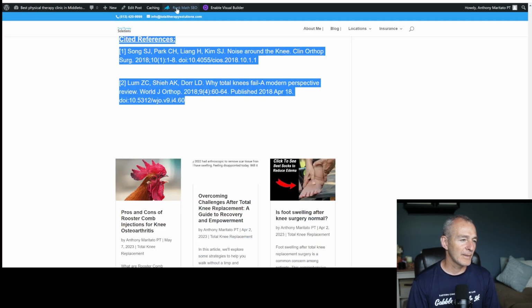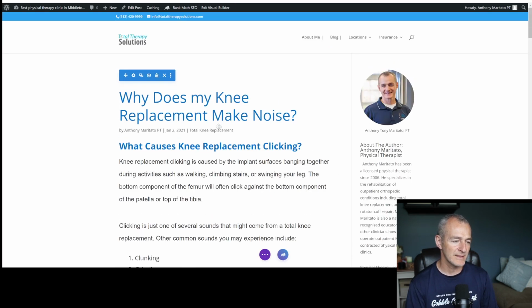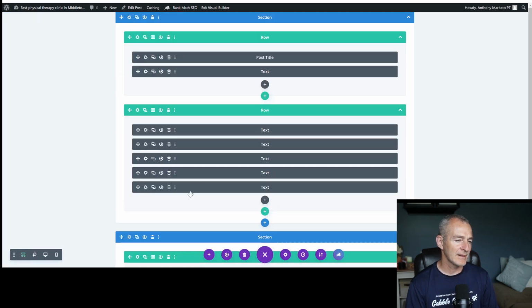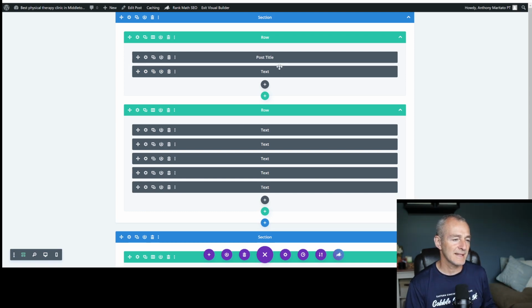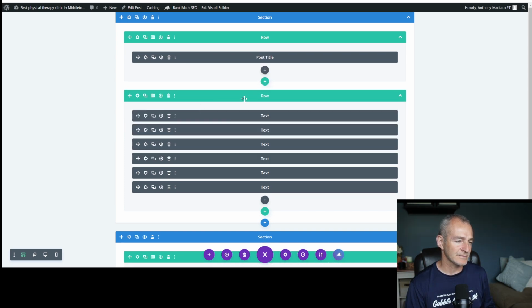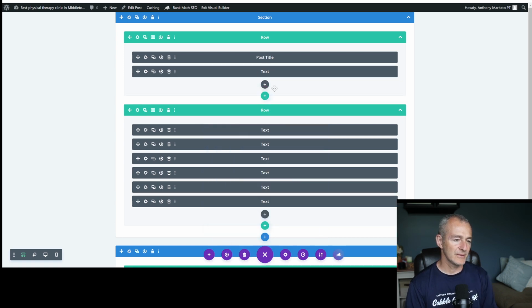I'm going to click on enable the visual builder. Now I'm using the Divi theme to create these articles for this website. I don't do that for every website. And what I'm going to do, I'm going to leave the post title, but I'm pretty much just going to get rid of everything else. So I'm going to drag that down. I'm going to start here, create a new text box. I'm going to go into that text box.